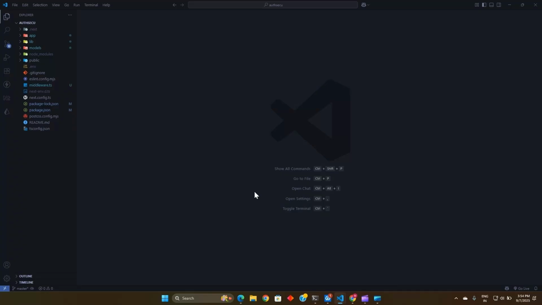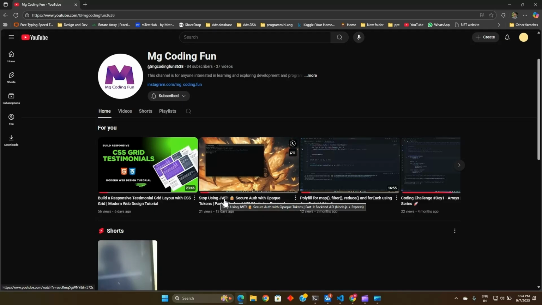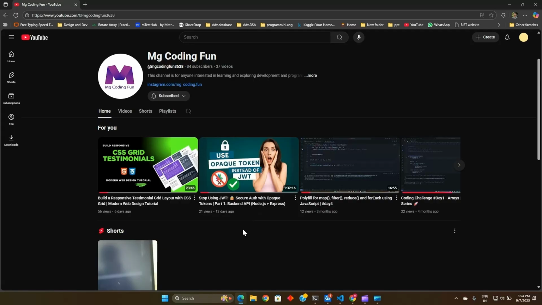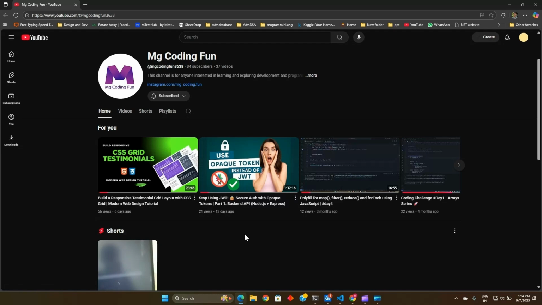Okay, so currently we are on our VS Code, and on the left side you can see that there are some files which we have created in our part 1 video. So if you don't see the part 1 video, then just visit our channel, and here you can see this video which is "Stop using JWT, secure auth with Opaque token." This is the video where we have created our backend for this project, and today we are going to create the responsive website for this, and also we will integrate the backend with it. So if you don't see this video, please watch this video first and then continue from here. So let's start building it.